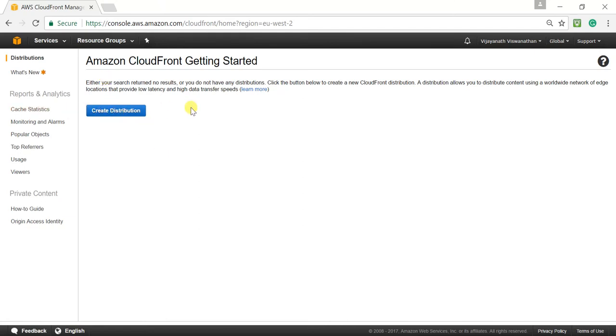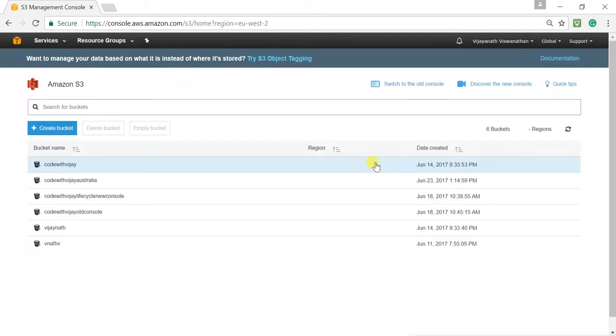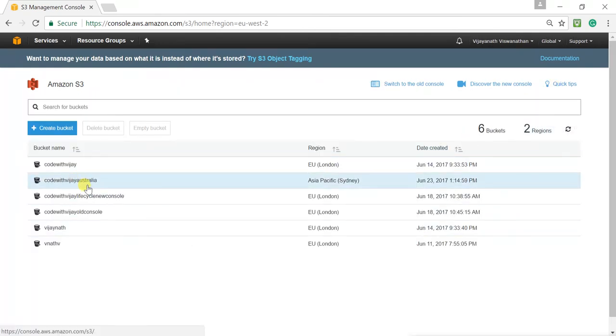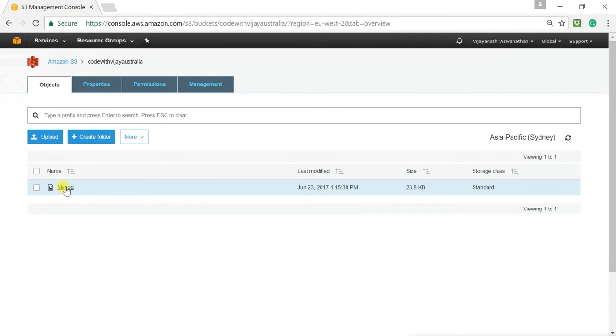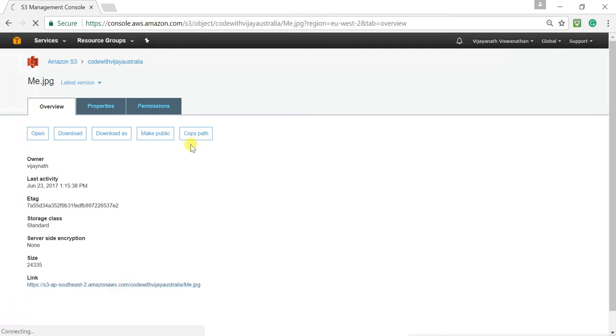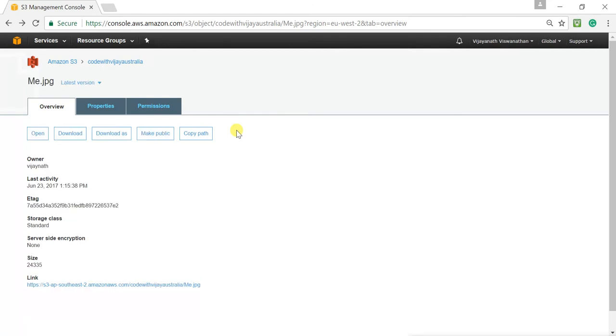Before proceeding further, let me show my origin, that is my S3 bucket, which I have created in a different geography. At present I'm in London and I've created a bucket in Australia. You can see that bucket here, Code with Vijay Australia, and the location is Sydney. Also I've uploaded a file in that bucket. You can see here that's basically a JPEG file, and when you click on that you can see that image here. So basically that image is in the bucket, and the bucket origin is in Sydney.